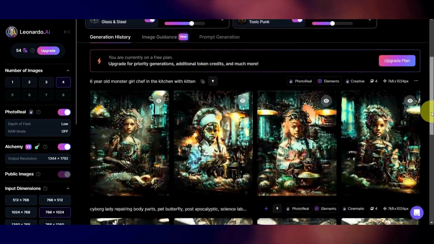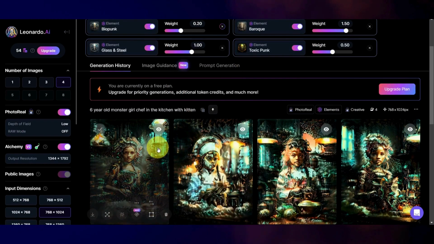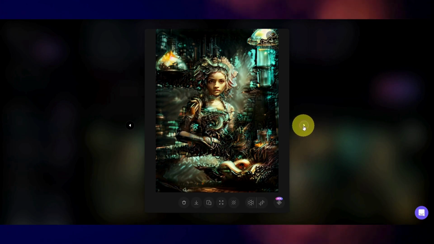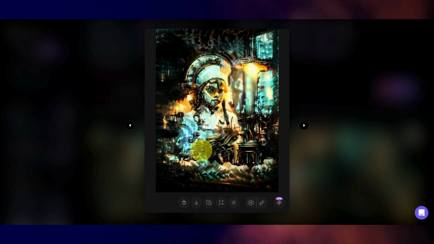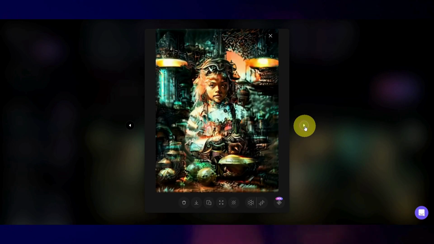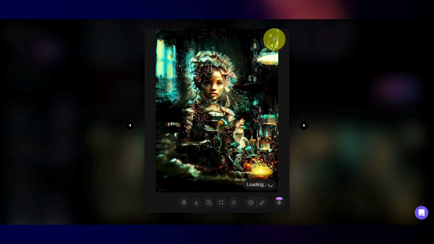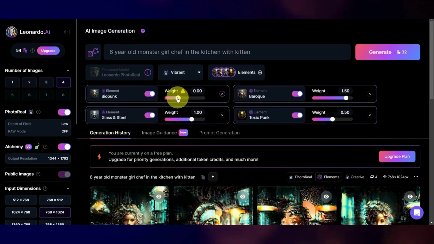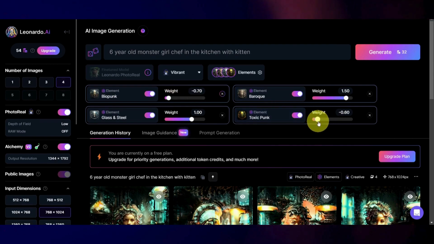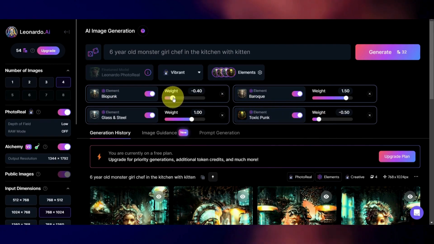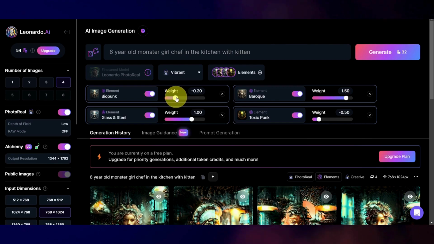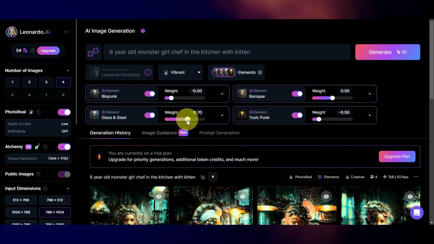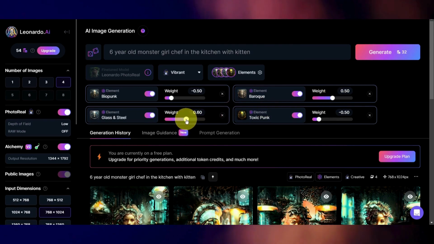Now that the images are done generating, we can see that the results are overwhelming with detail. And looking at them one by one, we can see that the 4 elements are present, but they are all fighting for the spotlight in each photo. Now to fix that, we're gonna exit the photos and change the style to vibrant. Push biopunk and toxic punk way to the left wherein it's negative. Let's say negative 0.5. Lessen the baroque just a little bit. Add more glass and steel and then click on generate.